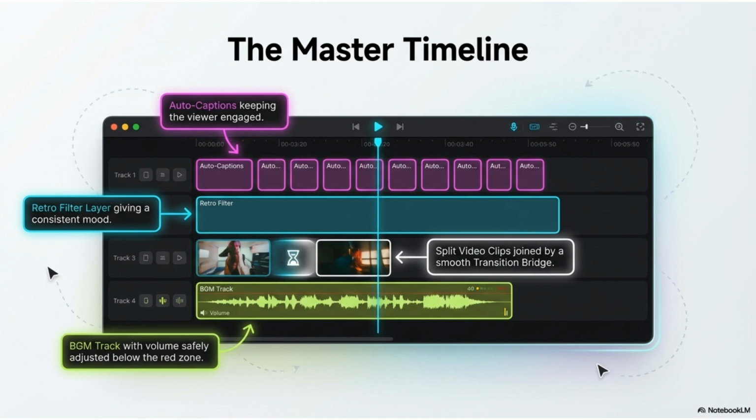At the very top, we have our auto captions keeping the viewer engaged. Right below that is a retro filter layer, giving a consistent mood to the entire video. Next, we see our split video clips on the main track, joined by a smooth transition bridge. Finally, at the bottom, we have our BGM track with its volume safely adjusted below the red zone.